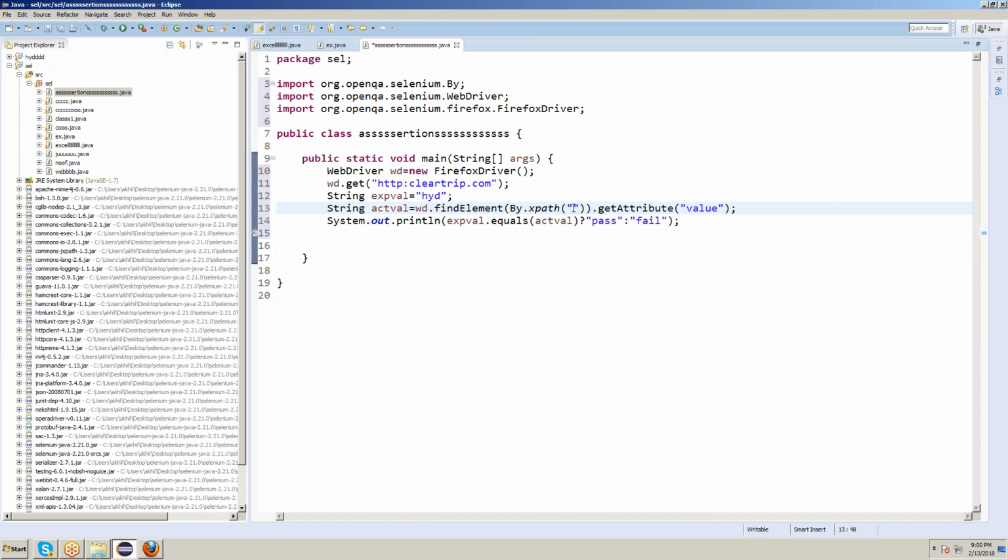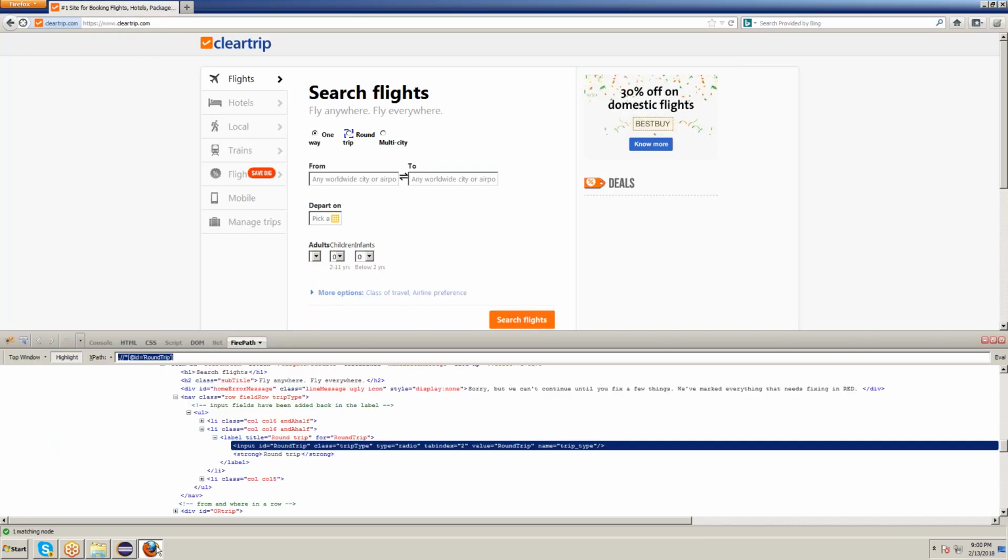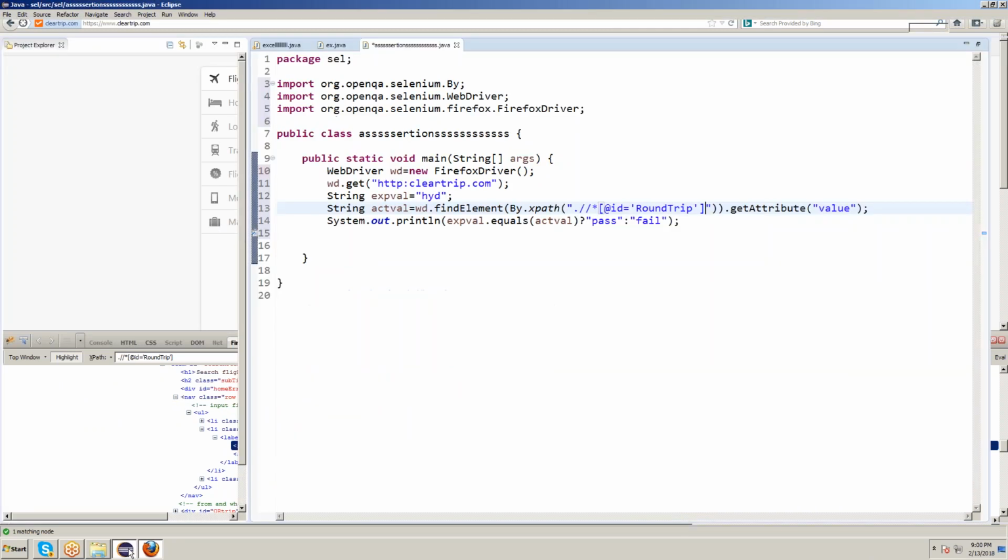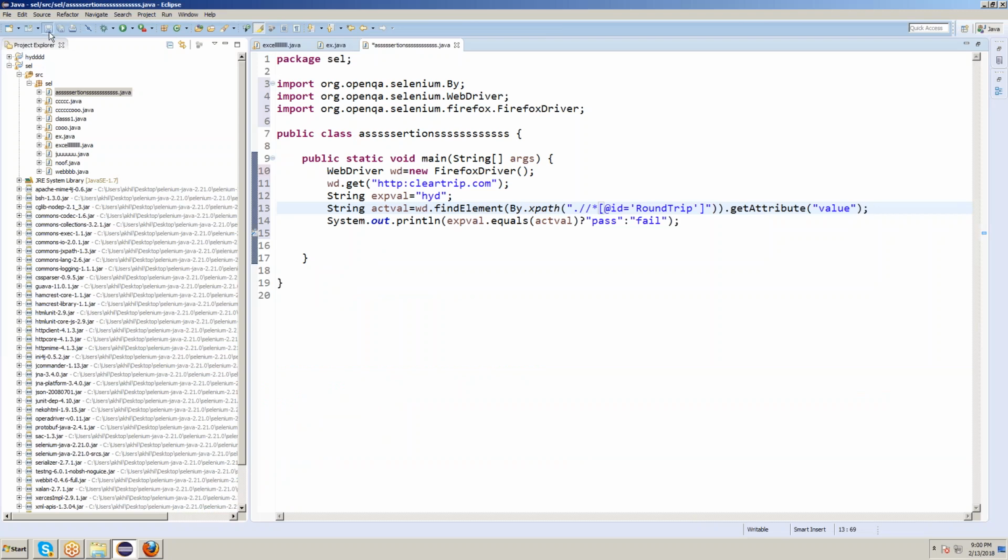Next, see, the actual value property is round trip, but I gave Hyderabad. So automatically it will show you an error. That means it will say fail. Save, click on run.